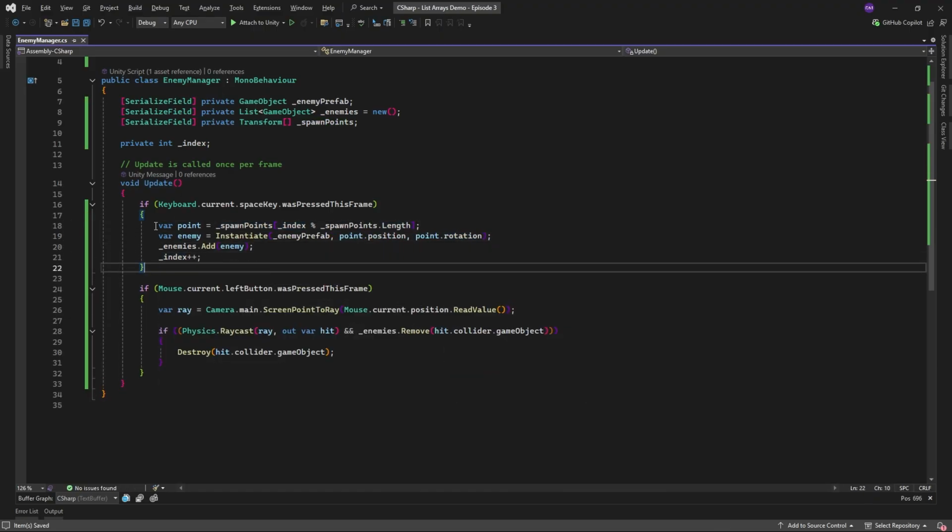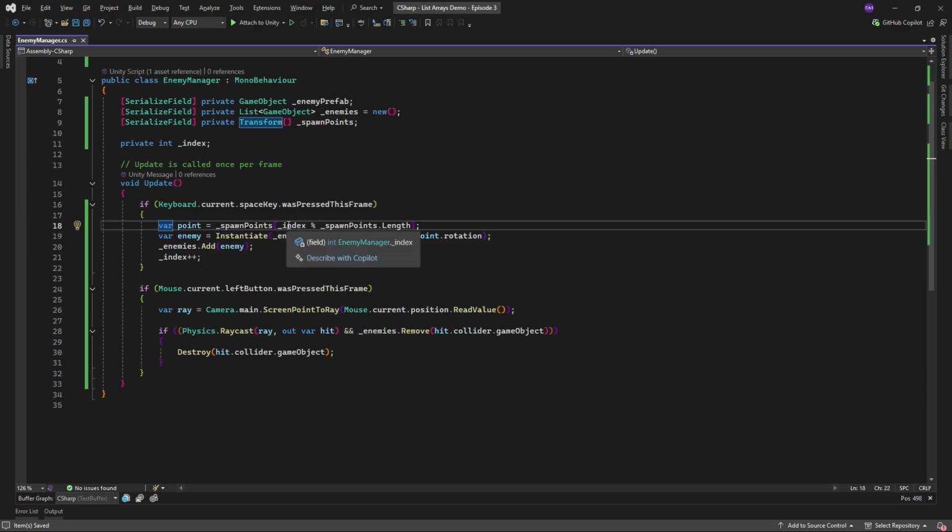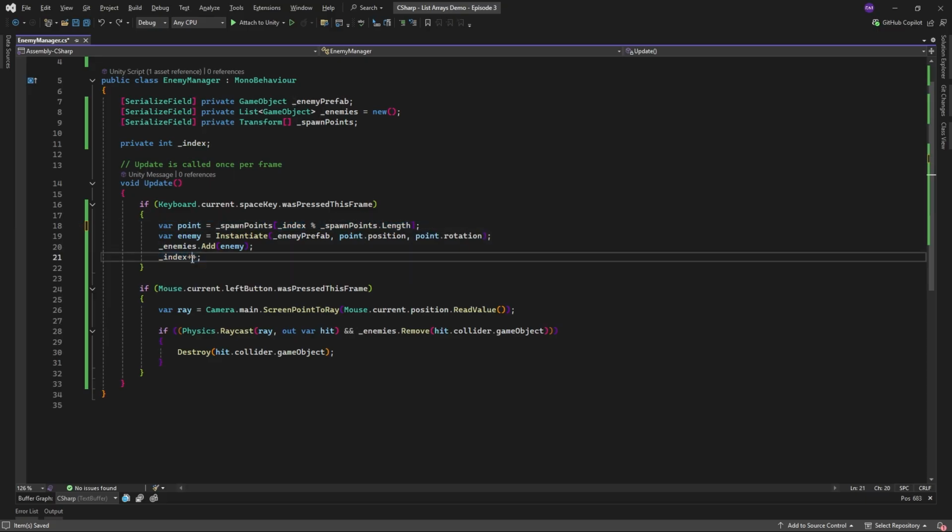Okay, so we've added a couple lines here. This var point now is pointing to whatever's in spawn points, and then in the brackets here, we're actually calling a number. So it's index modulo spawn points.length. Essentially, this gives us a way to iterate through the spawn points over and over using the underscore index and incrementing it. The plus plus here just says make index equal index plus 1. So every time you hit the space bar, index will increment by 1.